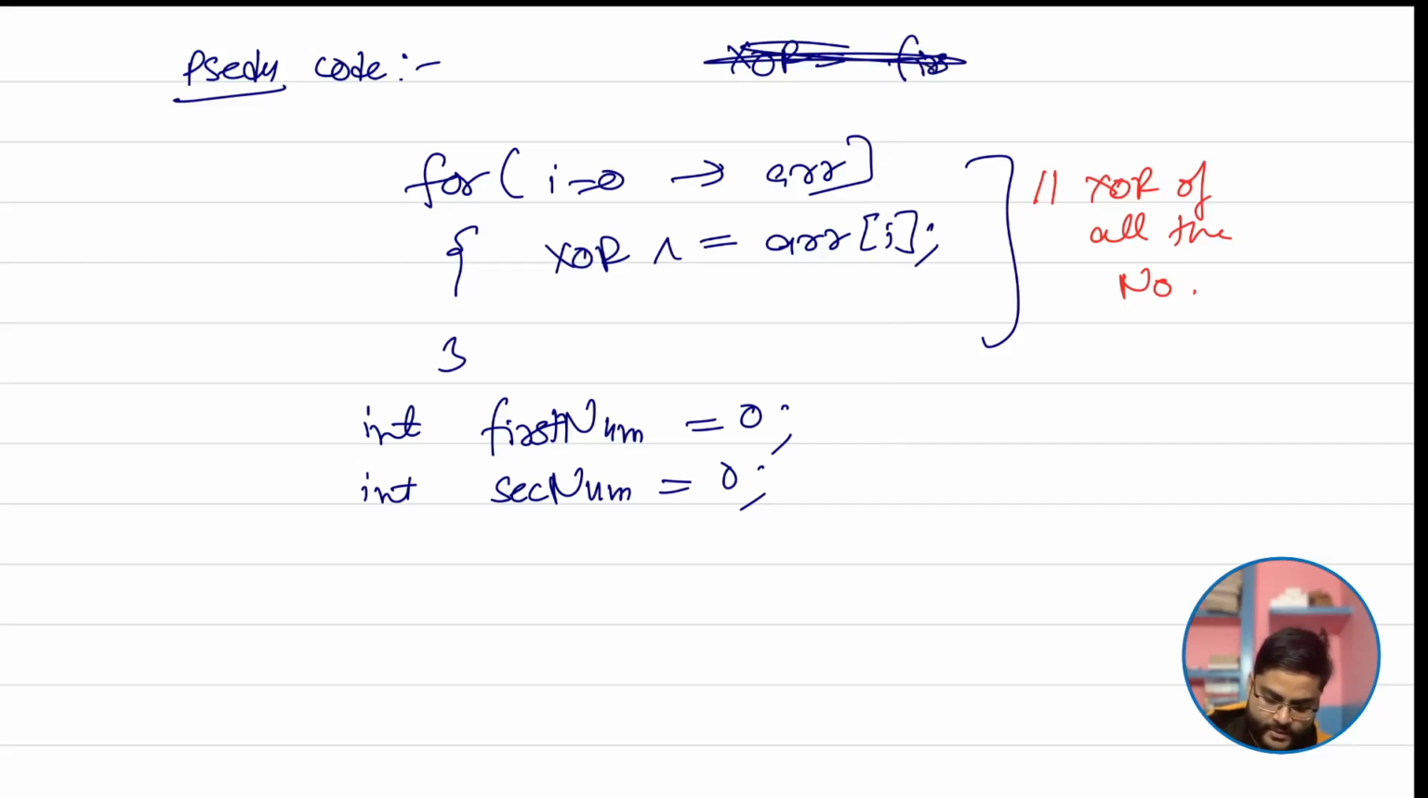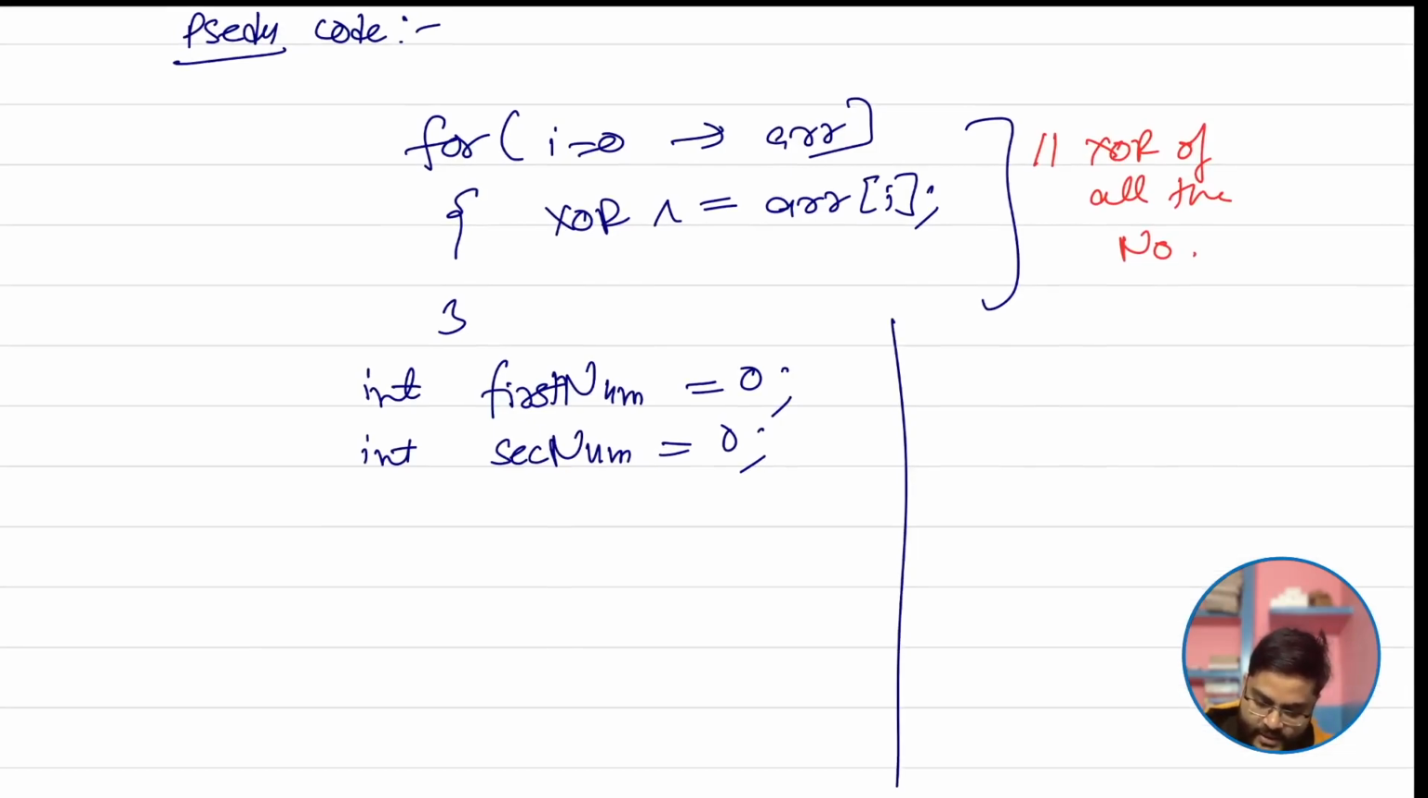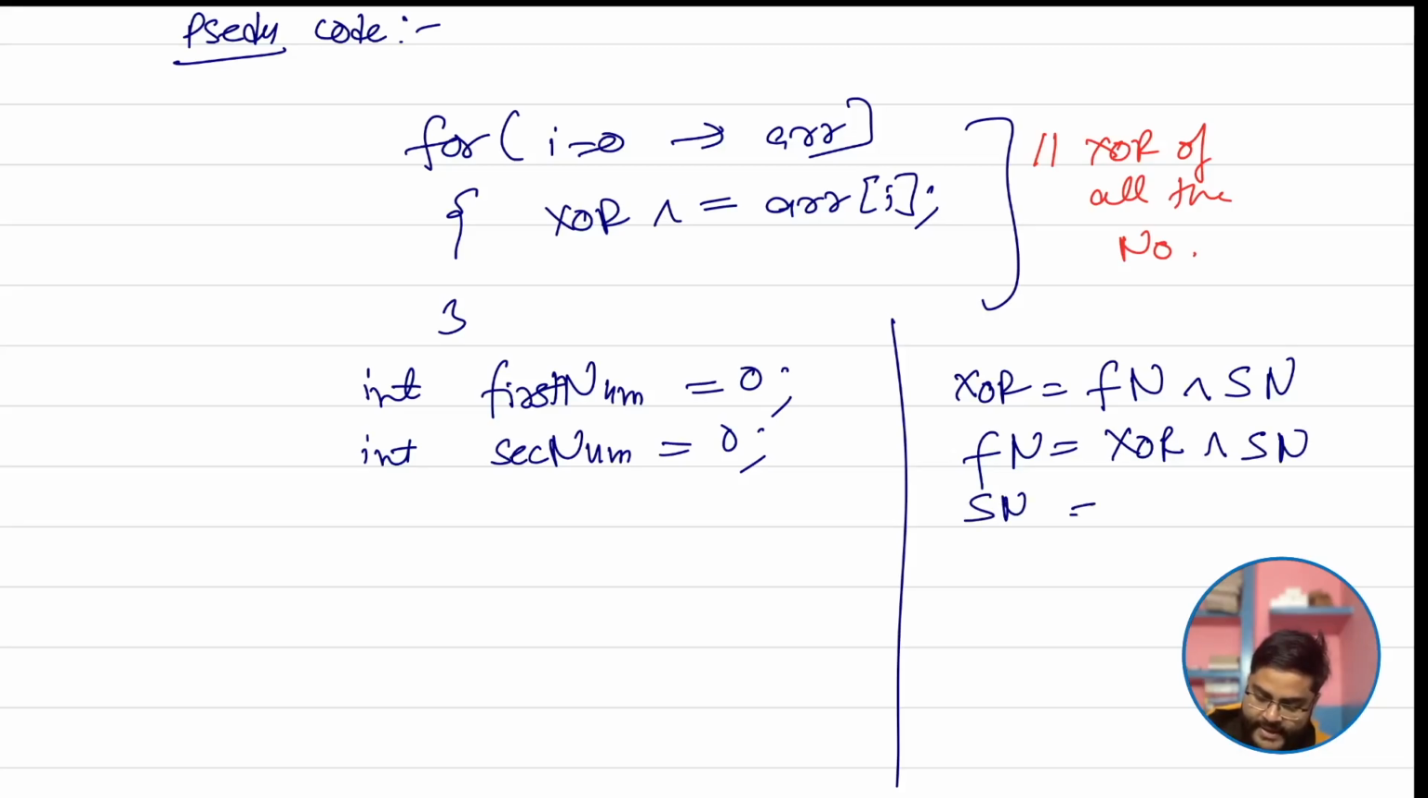Let me write it here. XOR is nothing but my first number XOR second number. If I want to find the first number, it is nothing but XOR of XOR with the second number. If I want to find the second number, it can be XOR of XOR with the first number. This property you know, I guess, right? These three properties. So if you can get any of the numbers, you can find the other number, because we have the XOR.